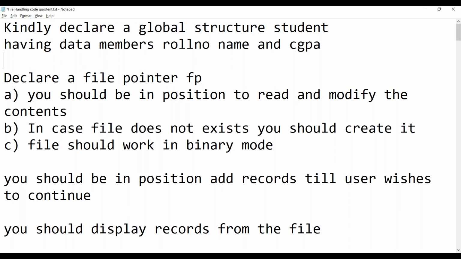Once this task is over, we'll be discussing the coding questions on file handling on CodeQuotient. If time permits, I will do it today. Otherwise, in the next class, which is going to be held on Friday, we'll be discussing the coding questions of file handling on CodeQuotient. Step by step, we'll discuss it and then you can try it out.